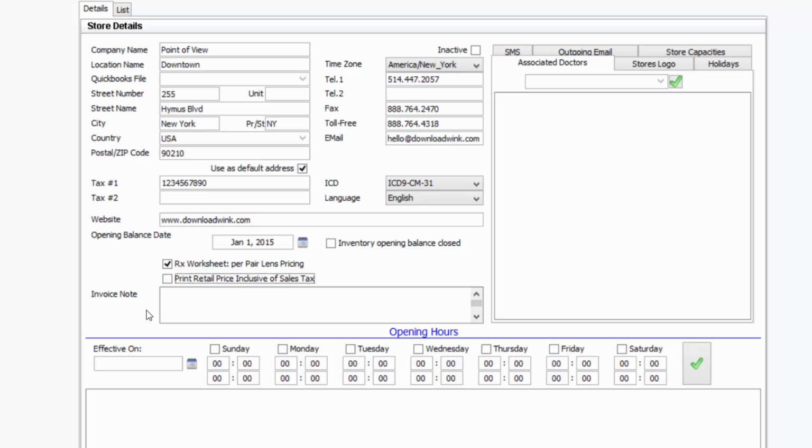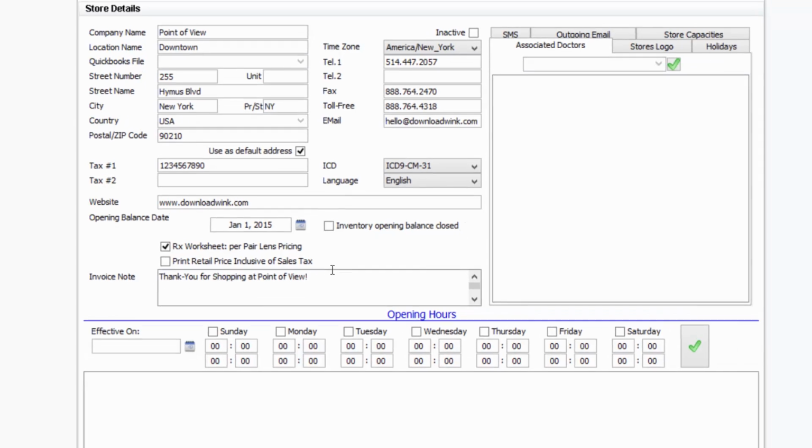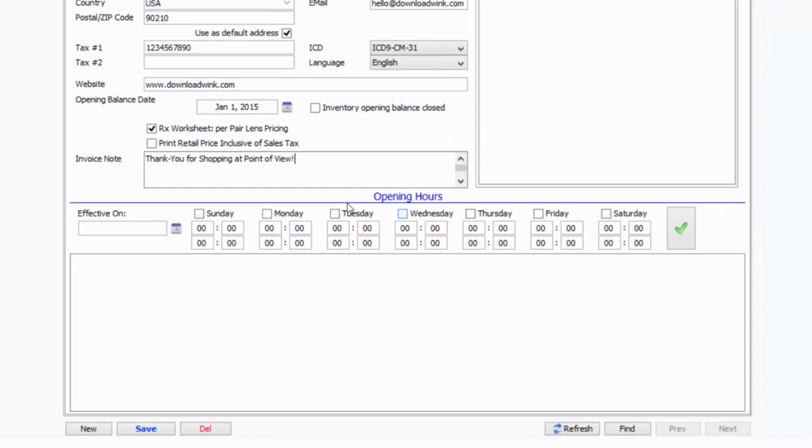Next, invoice note. In this space, you can write a note that you may want to appear on all of your invoices. For example, and there you go. Next, let's enter this particular location's business hours.